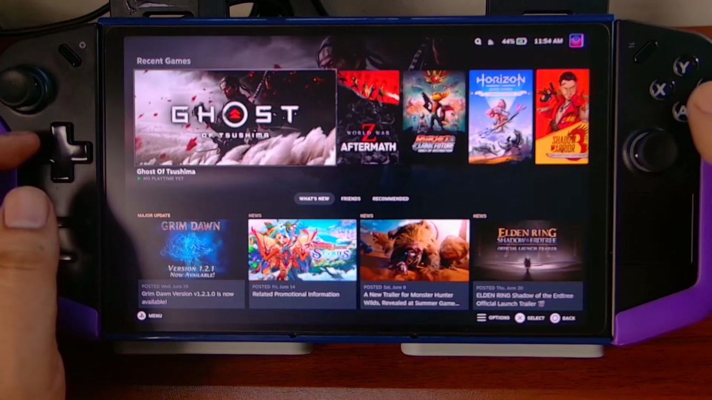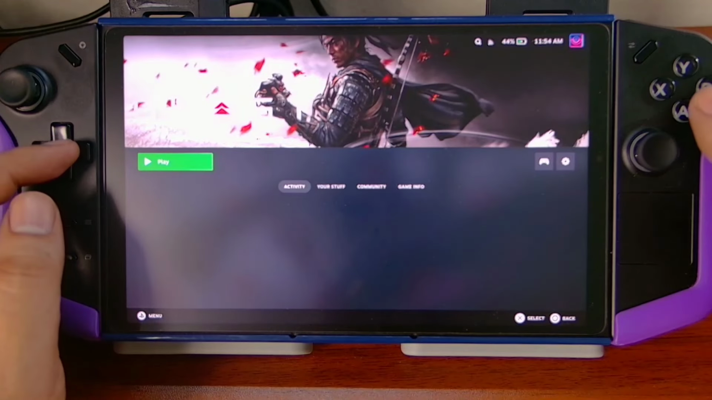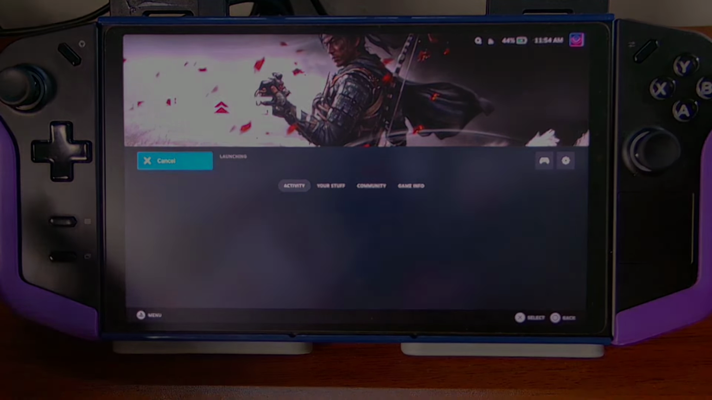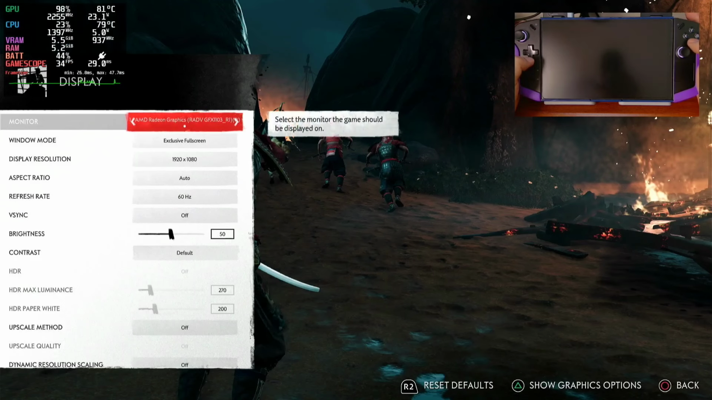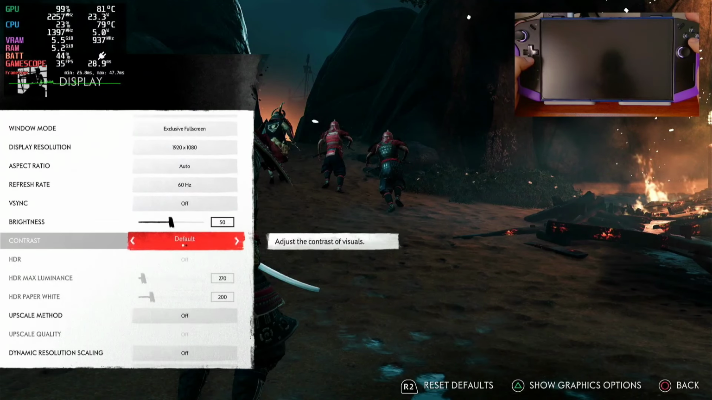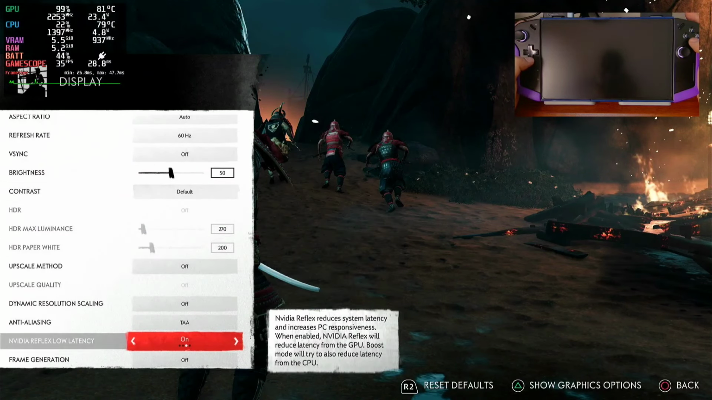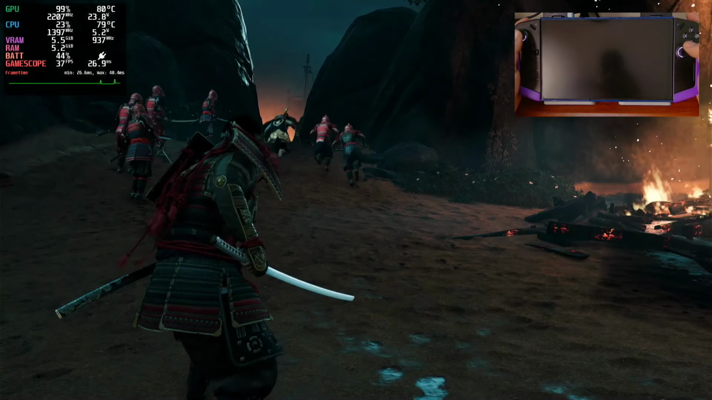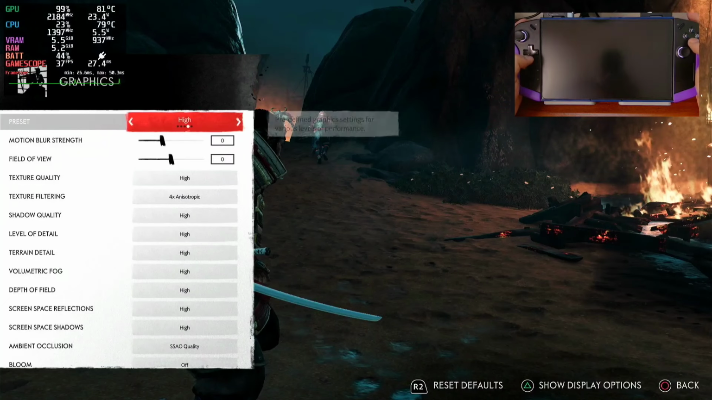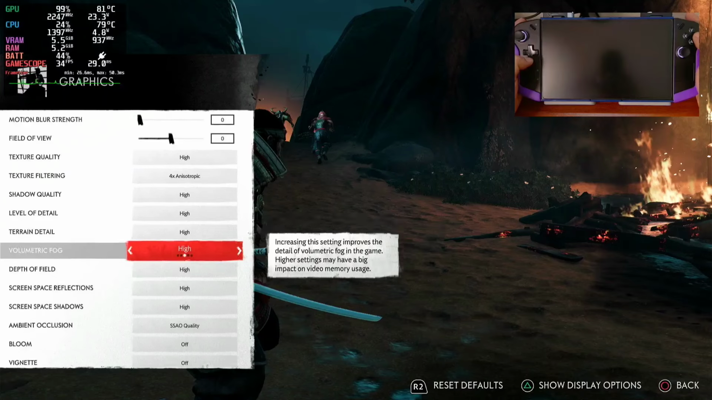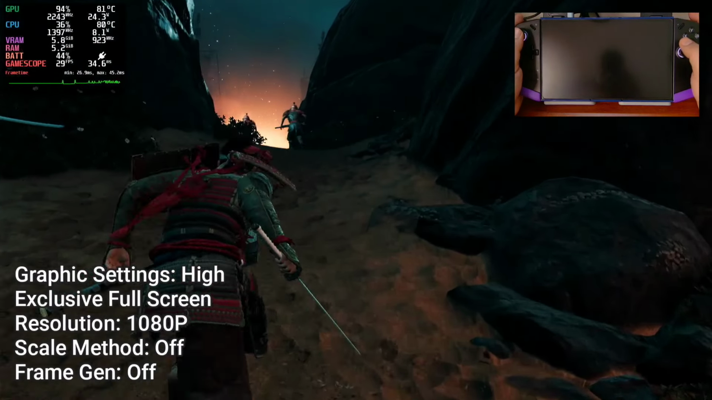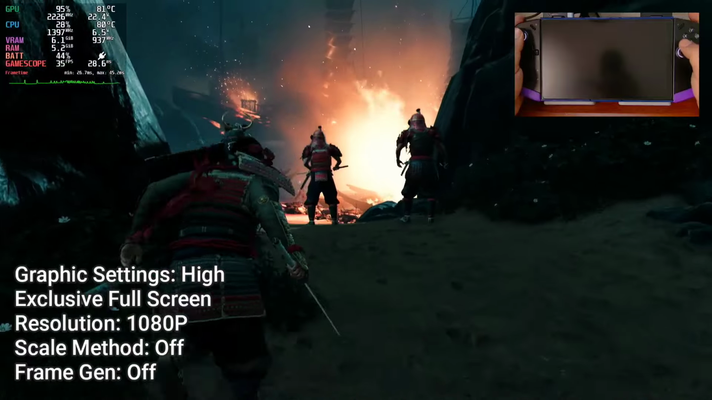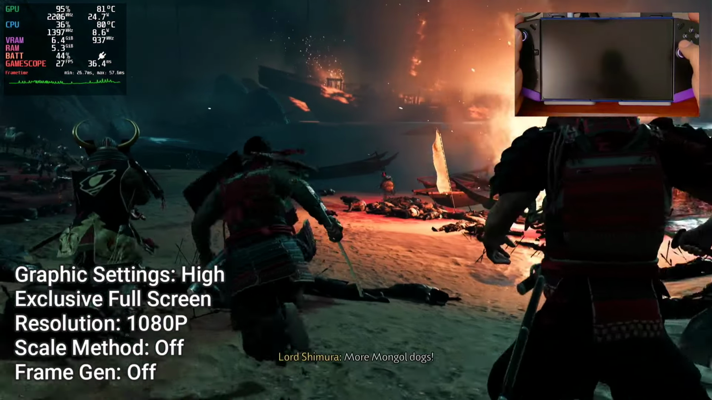So let's try to launch a game here, Ghost of Tsushima. Okay, so first, our settings: upscaling mode is off, frame gen is off. You can see the default graphics setting is high. So let's move forward. We're having 30 FPS, lower than 20.